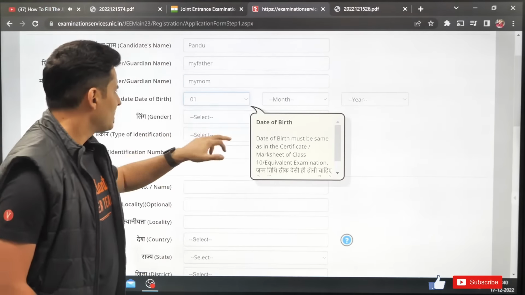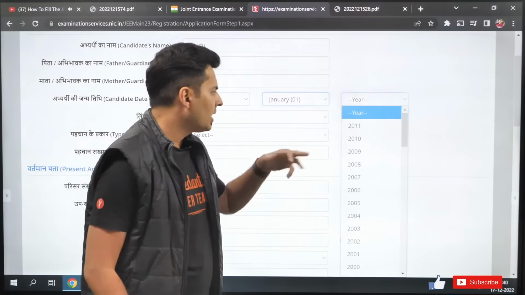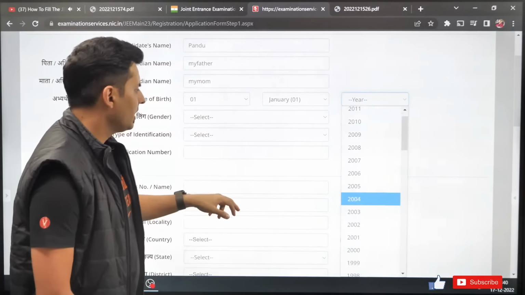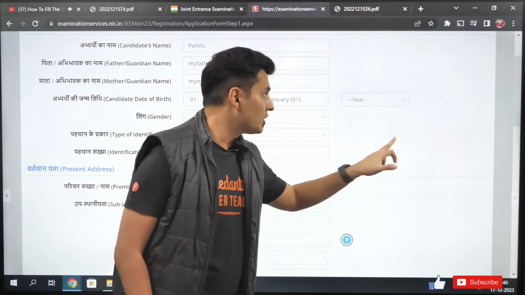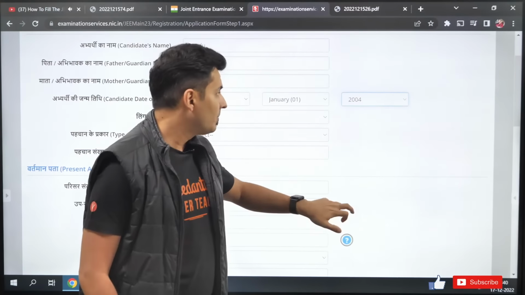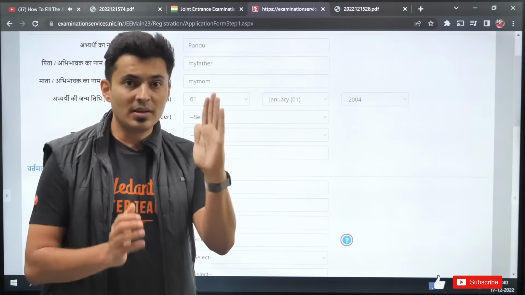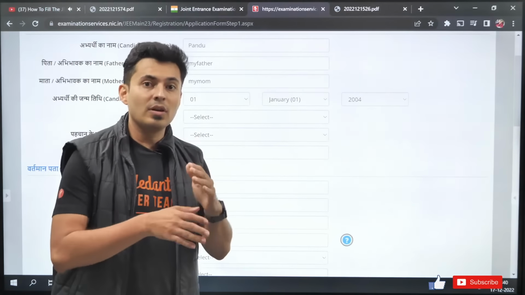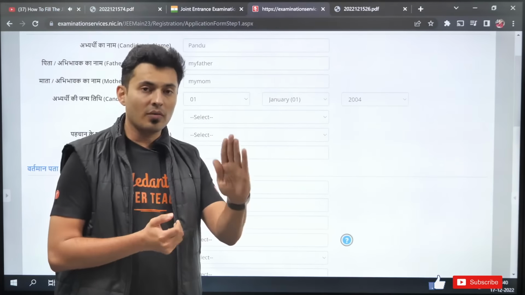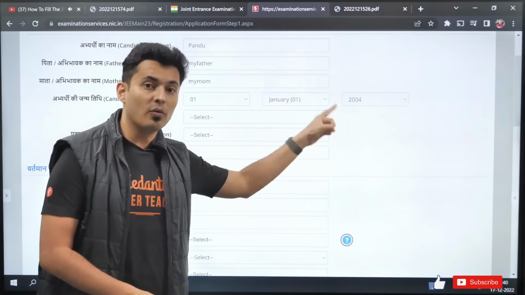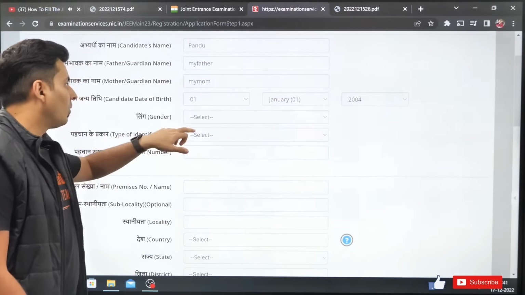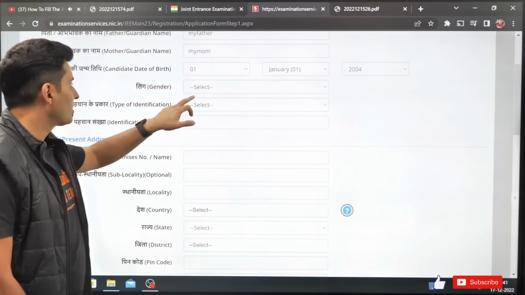I'm just going to say 1st January, maybe 2004 or something. So be careful while filling the birth date. It should be as per your birth certificate, as per your board's certificate. If you are actually born on some other day, but your official records say something else, fill the official records only, not what is actual. Please keep this in mind.